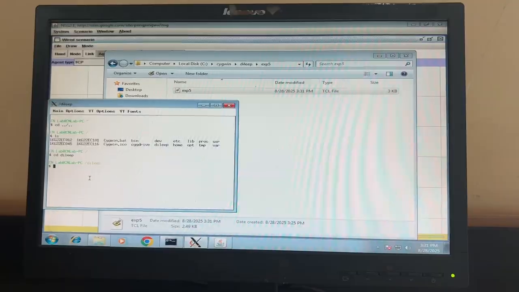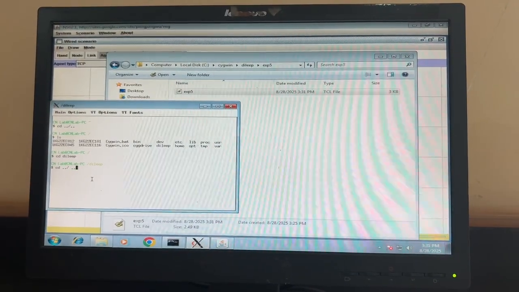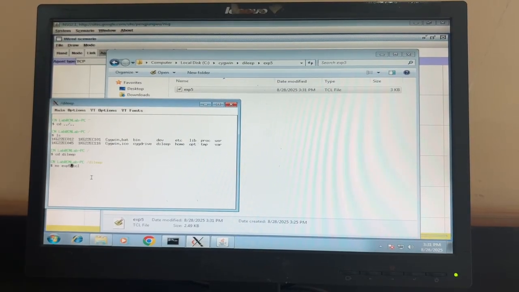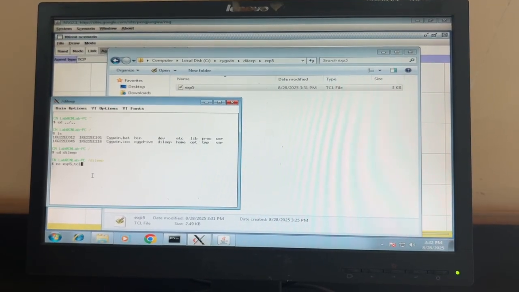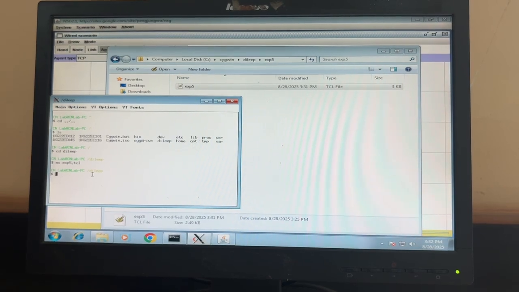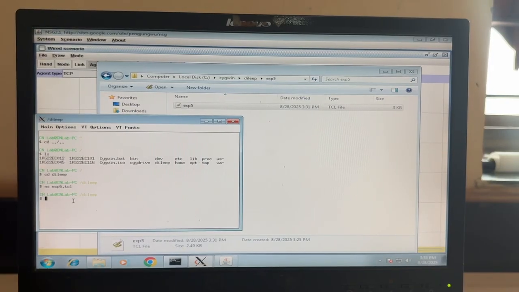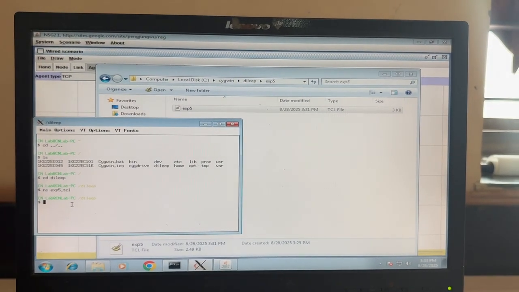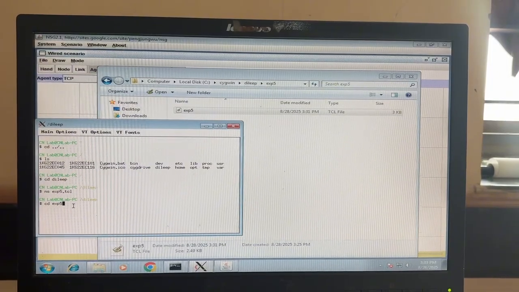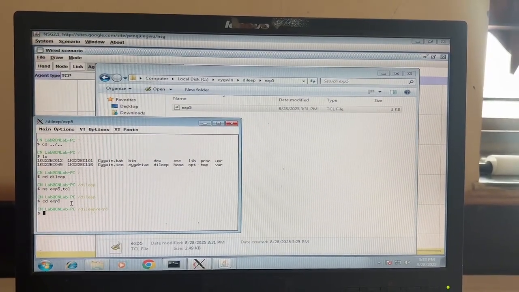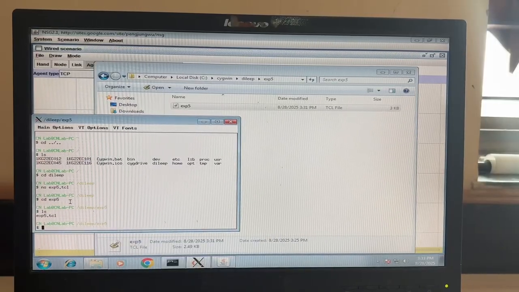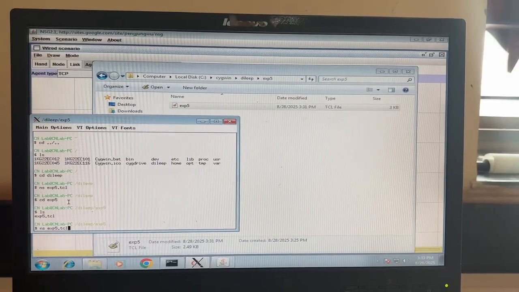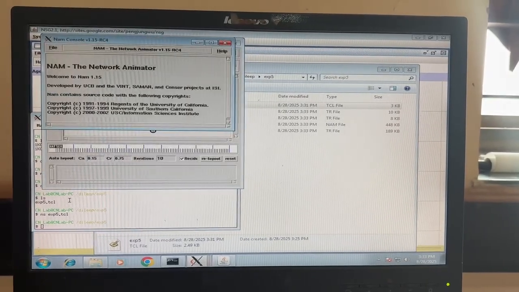So here I'll come and I'll enter ns exp5.tcl. Arrow keys I can also use, which will fetch the previous commands. We have to go to our folder first actually. So cd space exp5, enter. Now I'll click on ls and check what is there. Yes, exp5.tcl is there. So ns space exp5.tcl, enter.